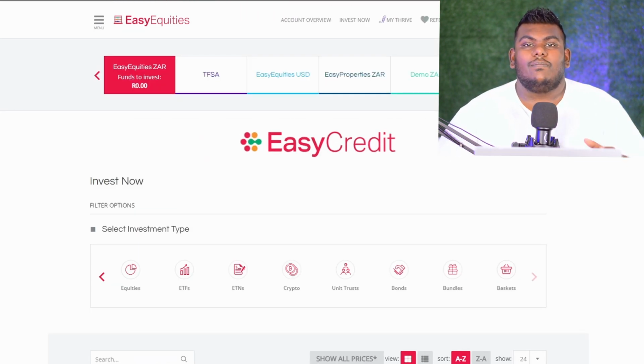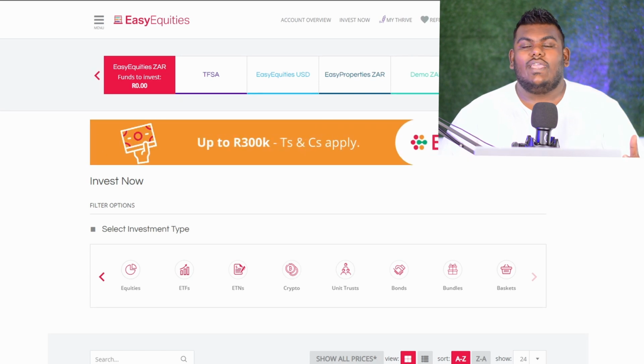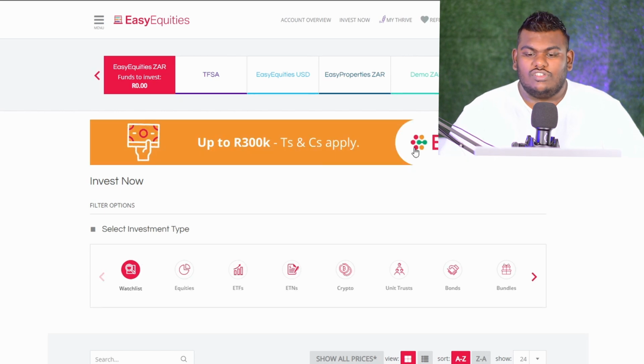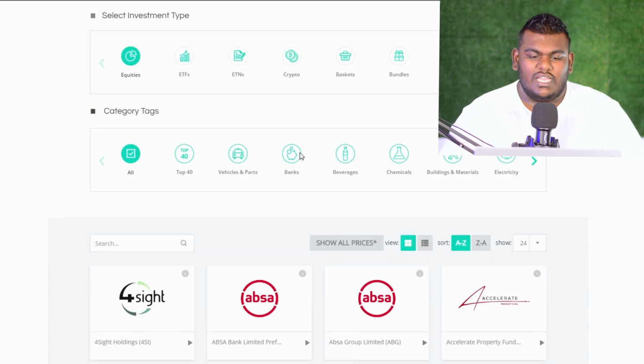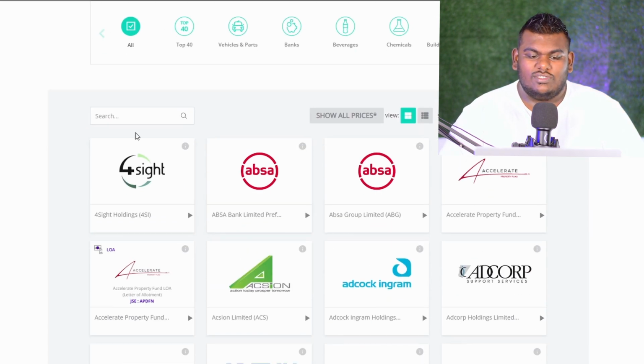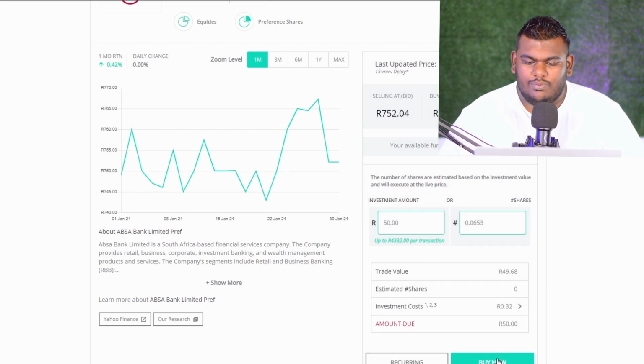Alright guys, so as I said, before you actually start playing around with your own money, please use these demo accounts. They're actually quite useful and they work exactly the same way that any other investment would work on the platform. So literally, you would go to your demo account, select whatever investment type you want, and then search what company you want to invest in. So for example, if you want to invest in APSA, you can click APSA, and then buy, let's just say 50 Rand worth of APSA shares once off, and we would buy it now.